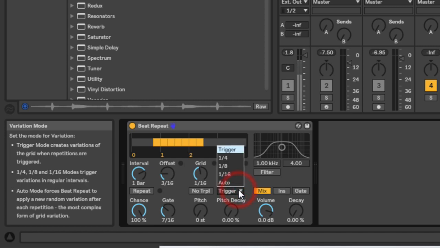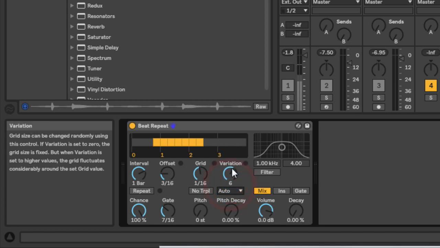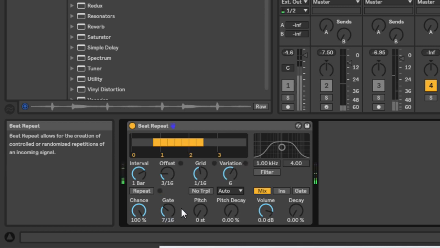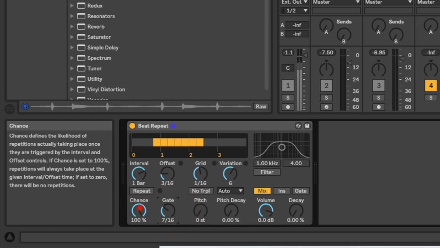So I'm going to come down to the trigger mode and set it to auto, which is going to vary the variation a little bit. Okay, that's a little bit more interesting still. And then chance, we're going to leave it 100% because I want every repeat to be repeated. And then let's set the gate to 8. Should we have 8 repeats? Yeah, 8 repeats sounds good.